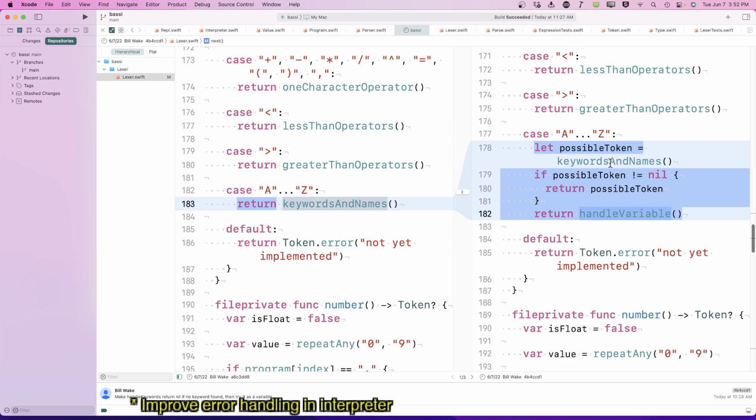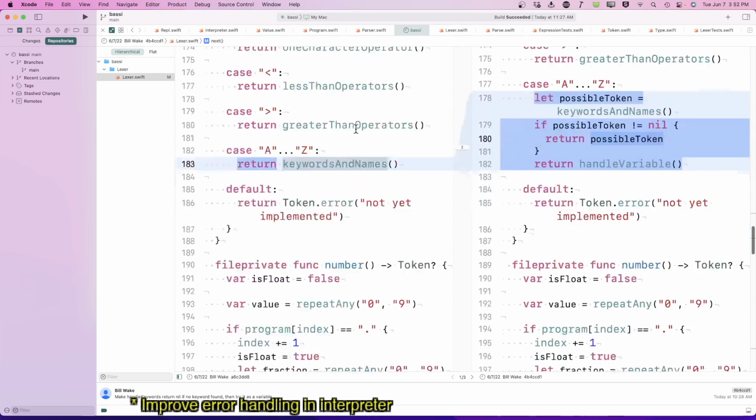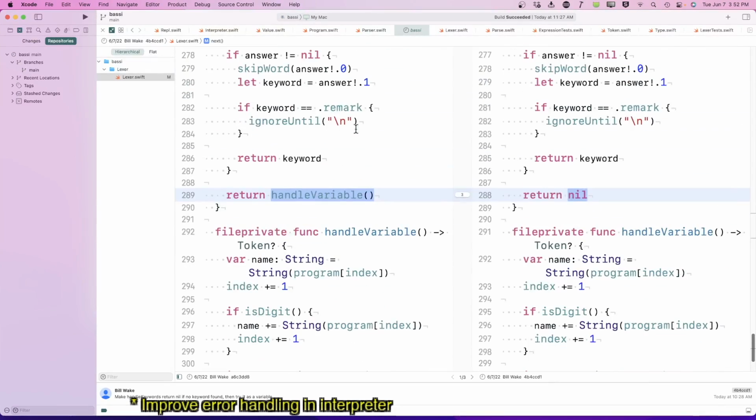We try and get a possible token. If it's not nil, then it means we got something, and let's return it. And so any keywords will get checked for first and returned. And if it's not a keyword, well, it must be a variable, or it's trying to be, or something. And down here, we shift from handle variable to just return nil. And so that check and moving this outside.